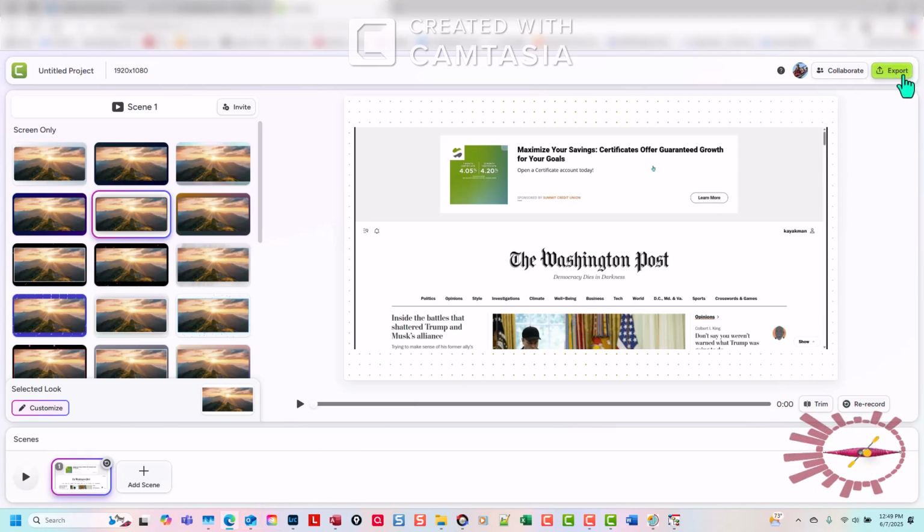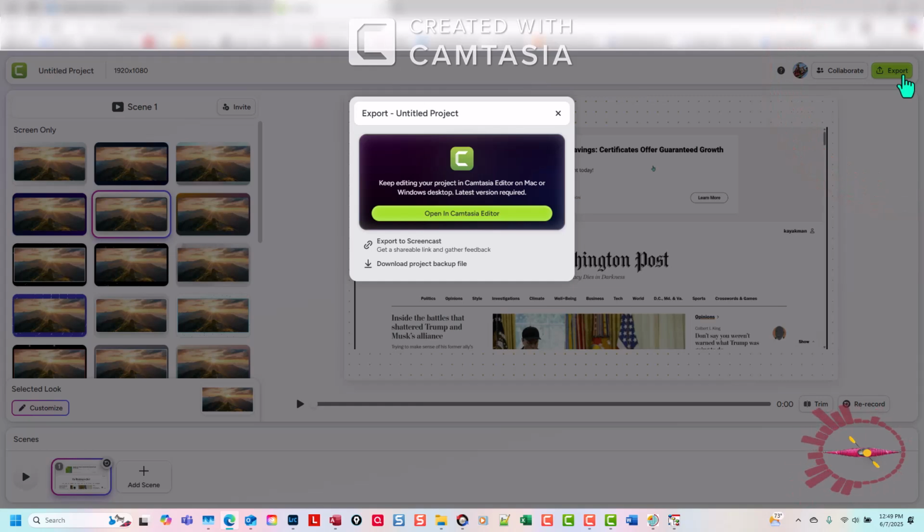I can click this button. And if I click this big green button here, I will export this project down to my PC. And if I have Camtasia 2025 installed, either as a full version or even as the trial version, this will work. I can click this button, it'll go down to that and load in the editor.